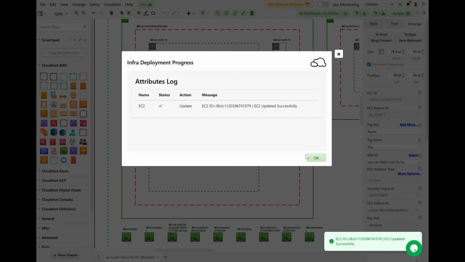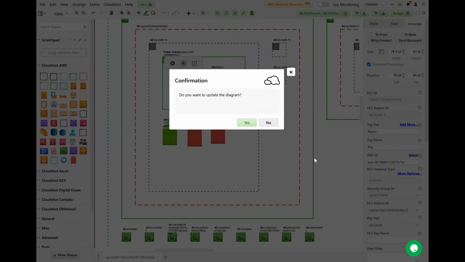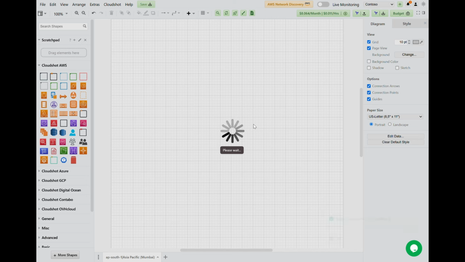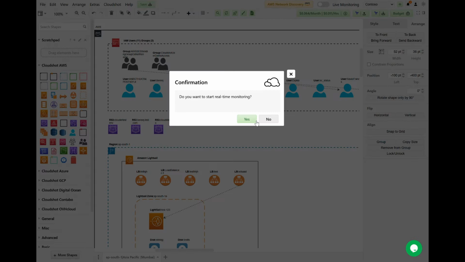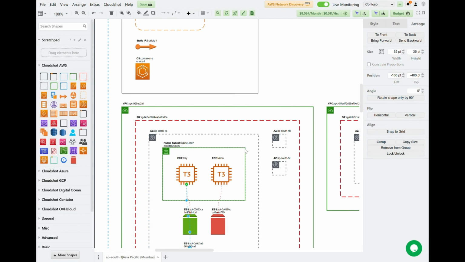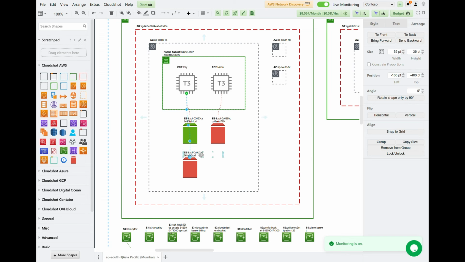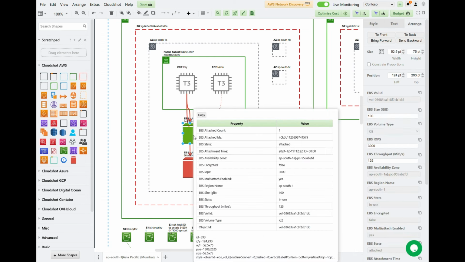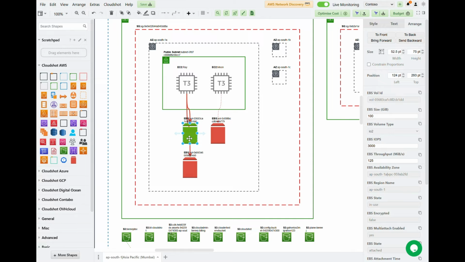Your EBS volume has been successfully attached to the EC2 instance. To update the diagram, simply click Yes. You will now see in the diagram that the EBS volume is successfully attached to the EC2 instance.